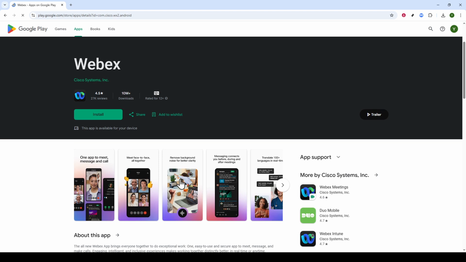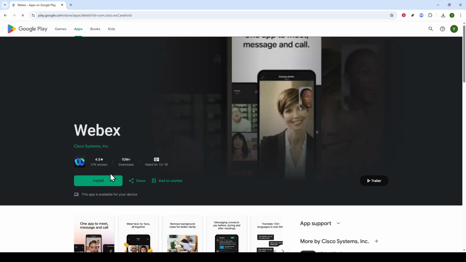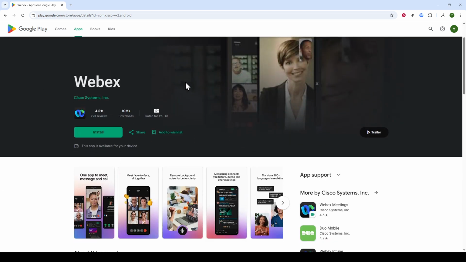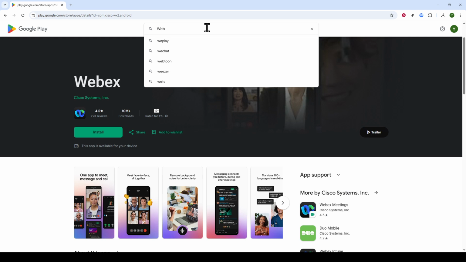In the search bar located at the top of the screen, simply type in Cisco Webex Meetings. You should see a list of results appear almost immediately. Keep an eye out for the one with the familiar green and blue Cisco Webex logo and the name, obviously, marked as Cisco Webex Meetings. When you find it, tap on it to open the app's detail page.